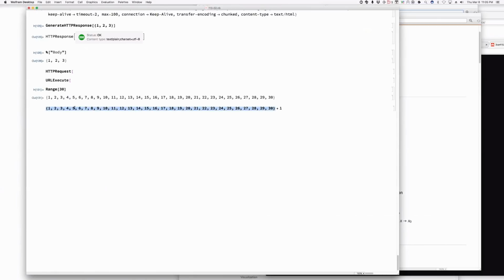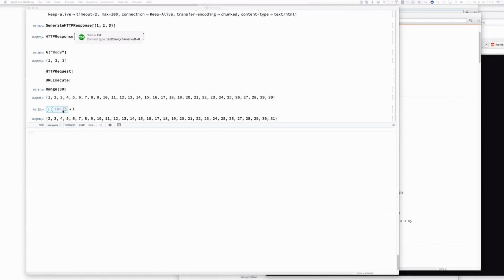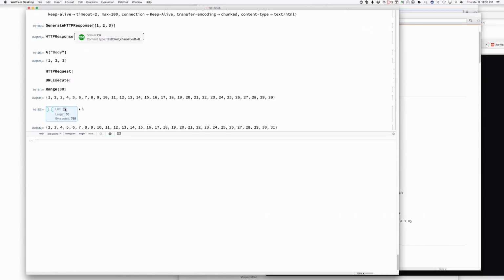So maybe I take that, and I can right-click here, and I can say iconize that. And it turns into this little iconic thing that still evaluates. As far as the actual computation is concerned, it still is that list. But the point is that it is shown in iconic form there.